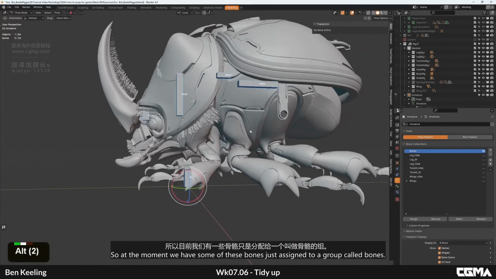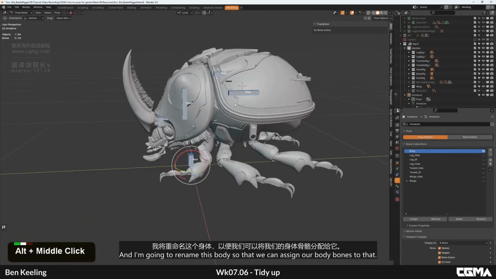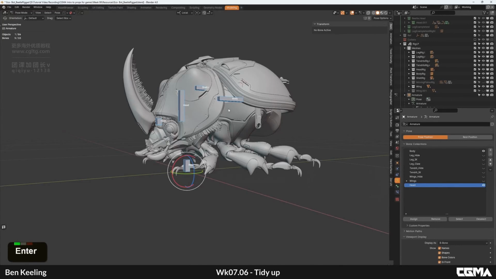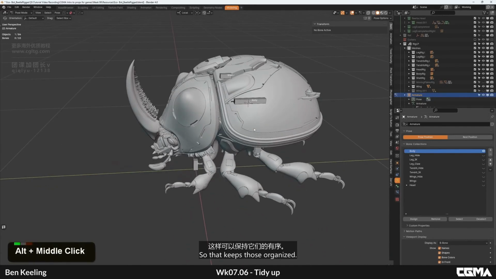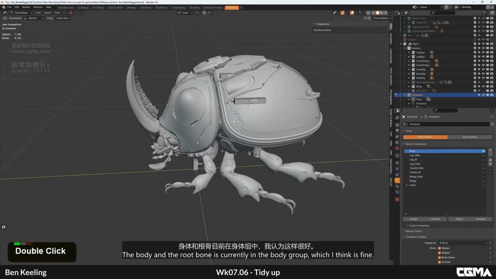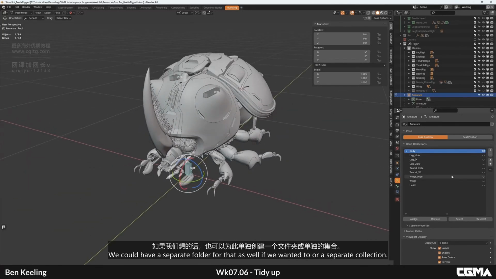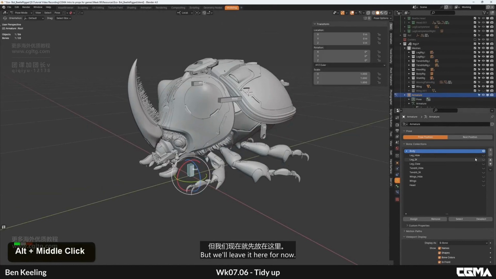So at the moment we have some of these bones just assigned to a group called bones, and I'm going to rename this body so that we can assign our body bones to that. But there's also the head, so I want to create a new group which I'm just going to call head, and then I'm going to assign these bones to the head and remove them from the body, so that keeps those organized. The body and the root bone is currently in the body group, which I think is fine. We could have a separate folder for that as well if we wanted to, or a separate collection, but we'll leave it here for now.